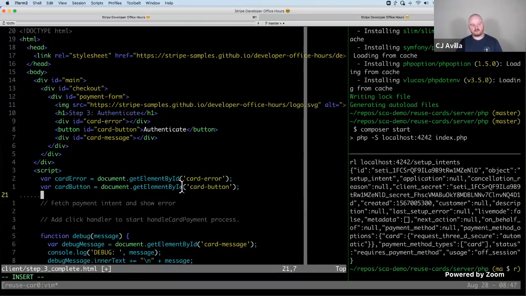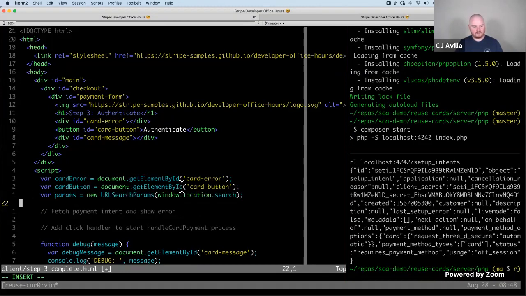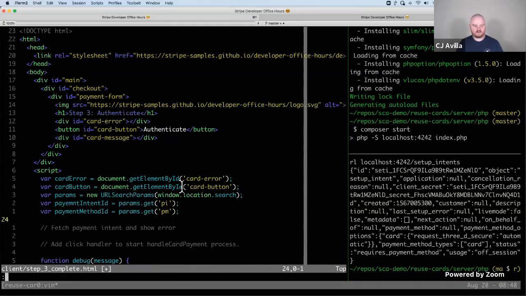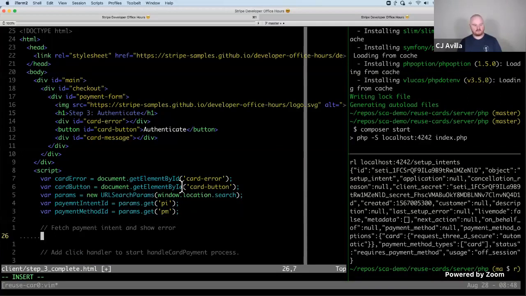And the other thing that we want to do is we're going to use the payment intent and payment method params from the URL. So those are going to be embedded in the URL. I'm going to say var payment intent ID is params.get, I'll just shorten it to PI. And payment method ID, PM. So we're going to pass both of these things in the URL.